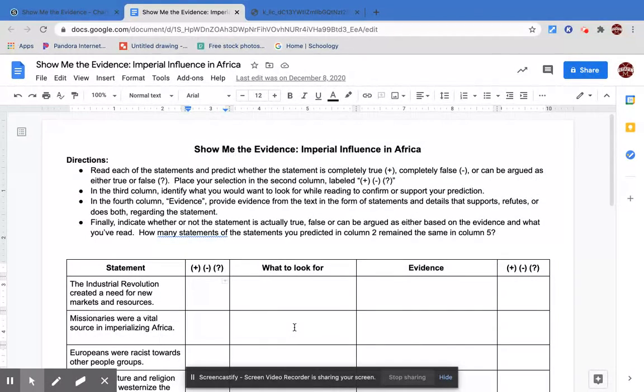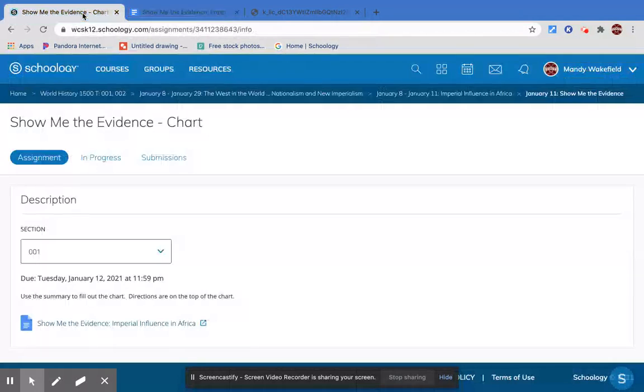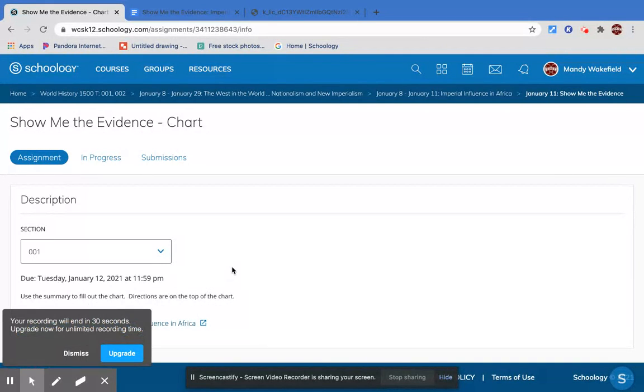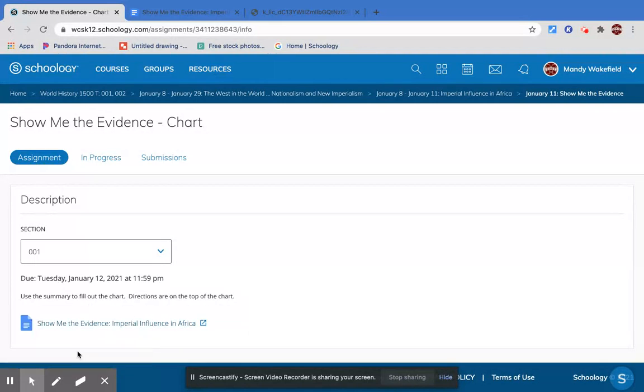If you'll look at the due date on this assignment when you go in, it will tell you that it is due Tuesday night at 11:59. So if you start working on it and then something happens with your internet, you will be able to finish it at school on Tuesday, okay?